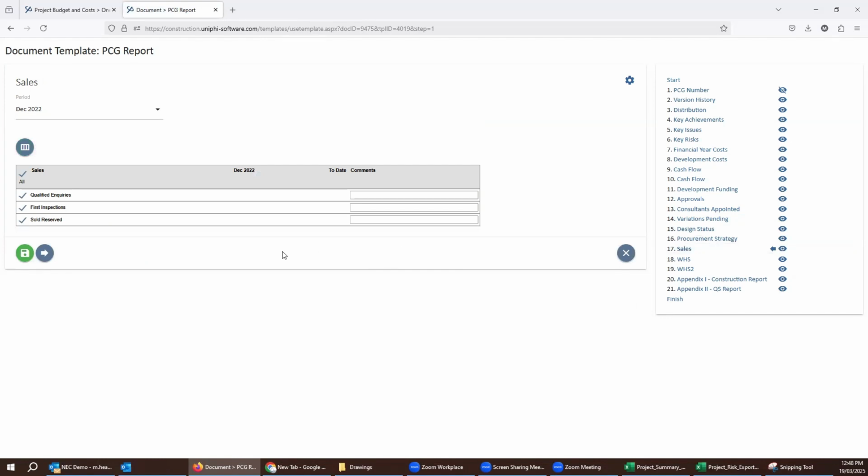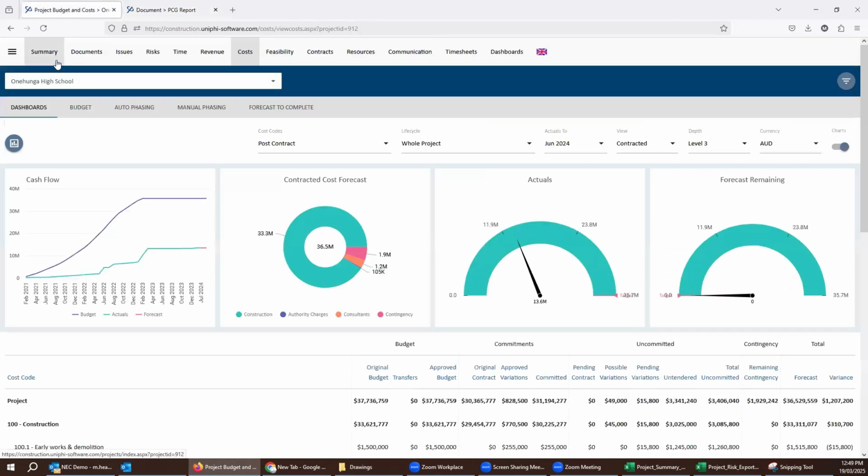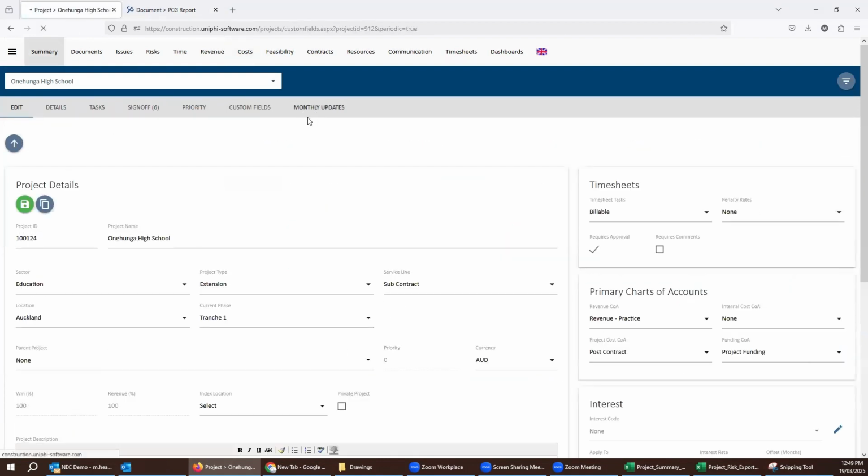There's just a couple of other little ones I wanted to show out of this. Not many people use the periodic or monthly update feature where you can actually capture anything you like. In this instance, say you're a developer, you're capturing sales, leads, how many were qualified, first inspection sold, and you're just keying that number in. So where that would come from in the one under high school, when you go to the summary, you've got this monthly update section.